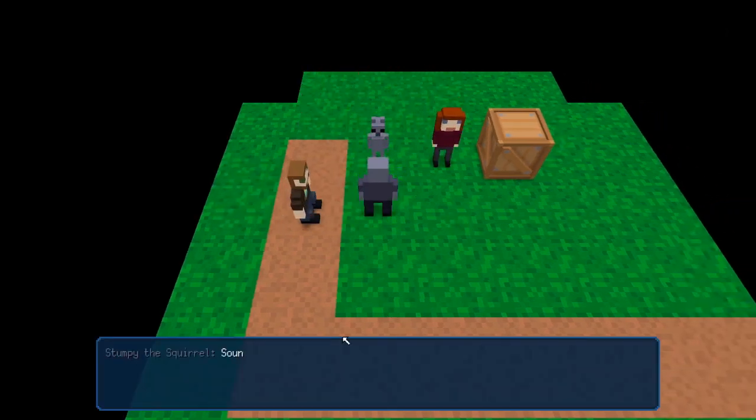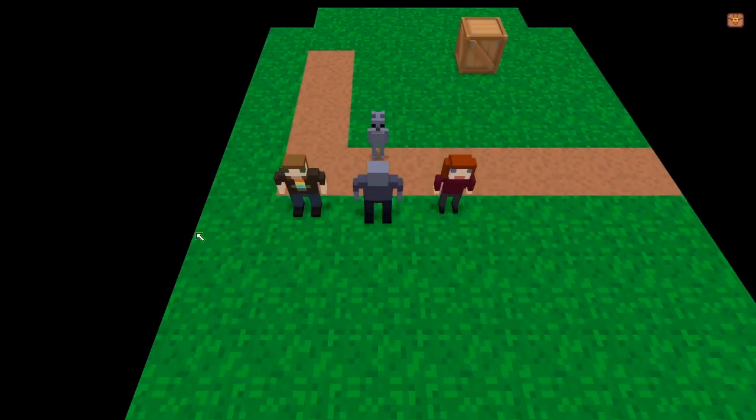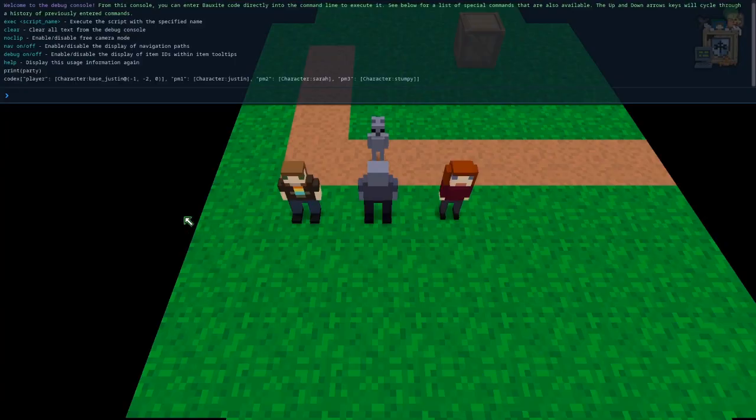Want to join my party. Stumpy says sounds fun. And so now I've got 3 people following me. And if I print the party codex, the built-in reference to who's in the party, we can see that it has added, aside from us, PM1, which is Justin, PM2, which is Sarah, and PM3, which is Stumpy.